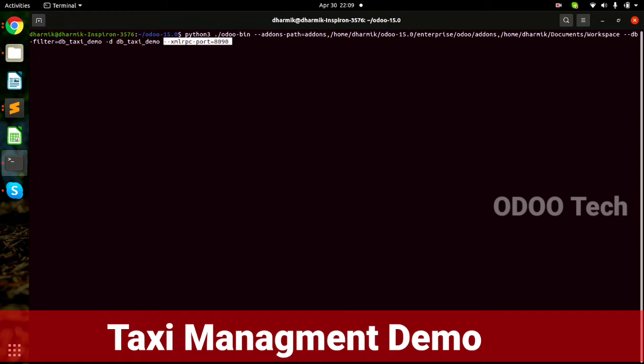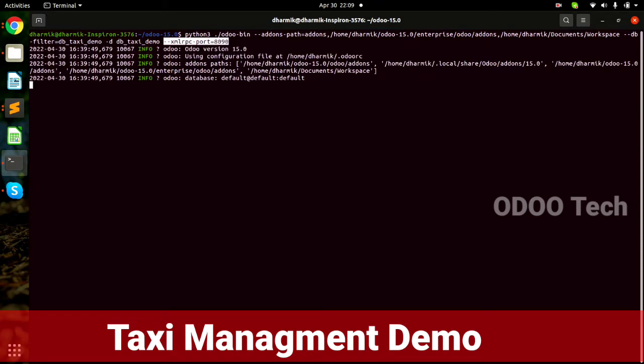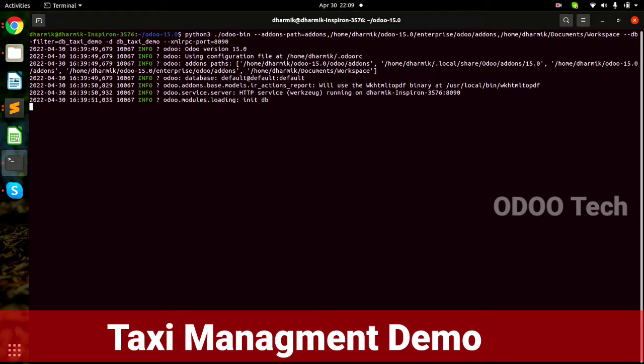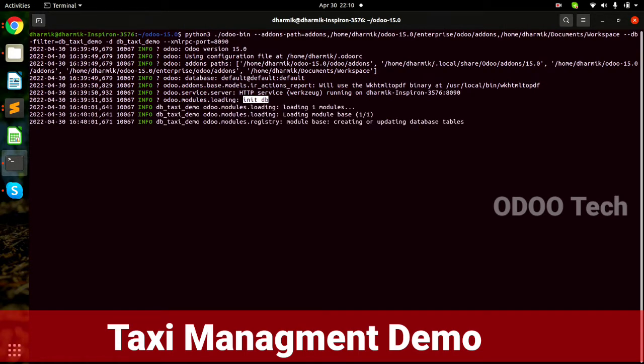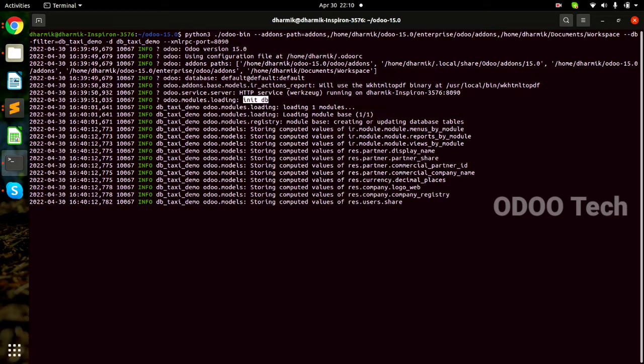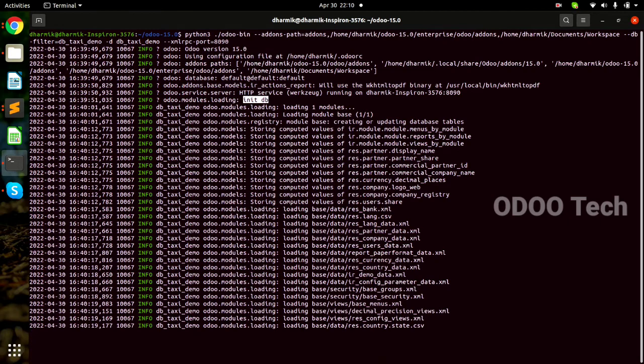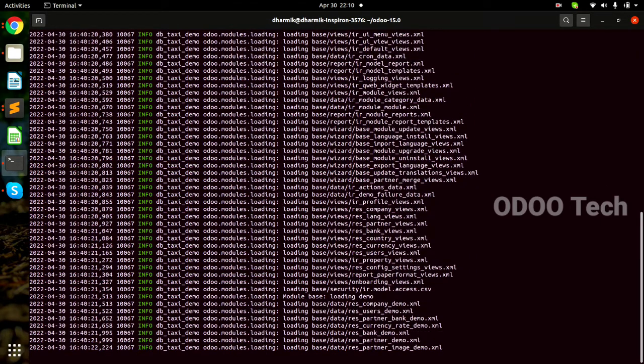My port number is 8090. Let's run this. Here you can see my database got initialized. It's getting initialized, so we will wait for some time, then we will start our Chrome and see the data. Here you can see some tables are being created by default. So we will wait until our registry gets loaded.